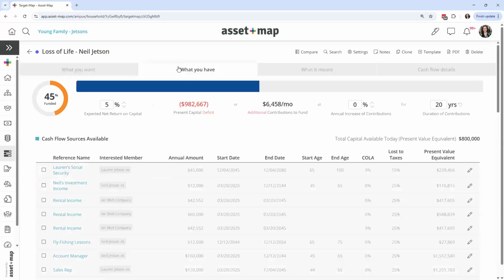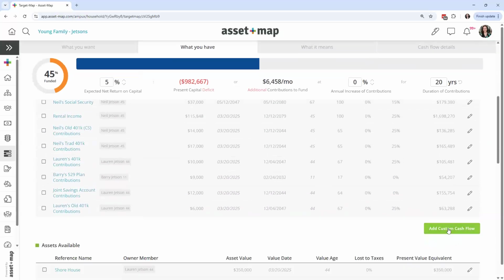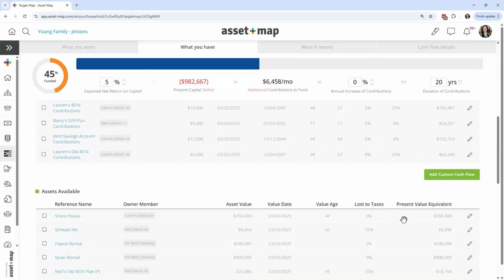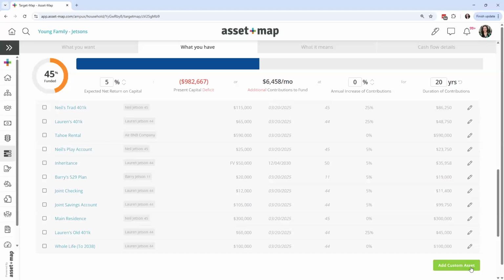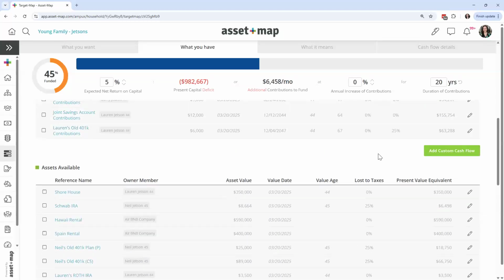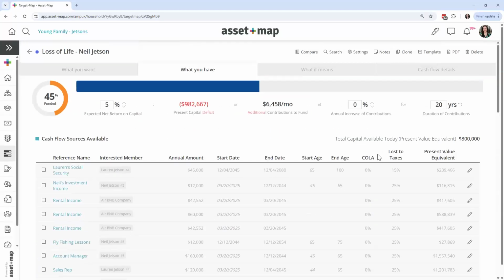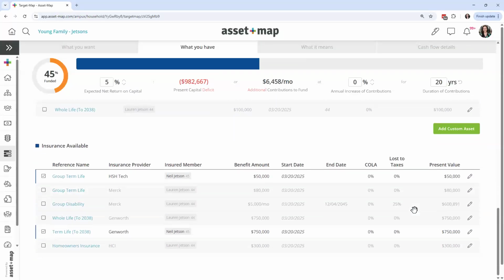So you could come into tab number 2, and under cash flow sources available, you can see here you can add custom cash flows. You can also add custom assets. If you add a custom asset or a custom cash flow, it would only be added here in this target map. Ideally, people use that for recommendations or things they want to layer in, right? But oddly enough, for insurance, if that was the recommendation you were trying to illustrate, there's no button to add a custom insurance asset in a target map.